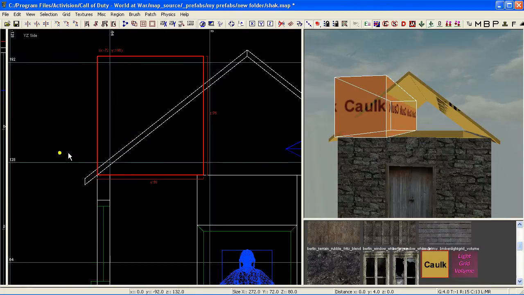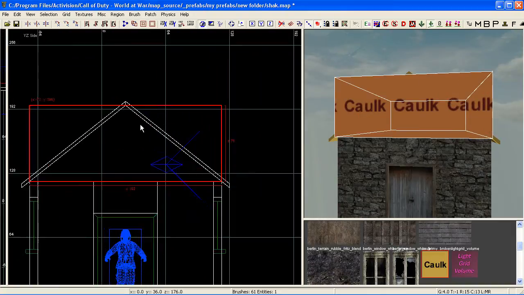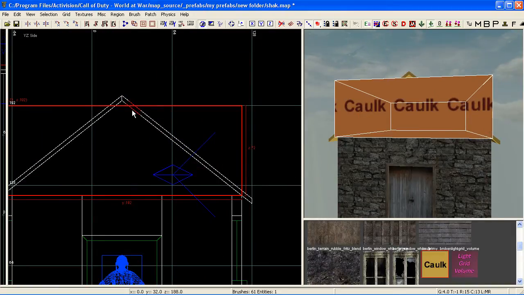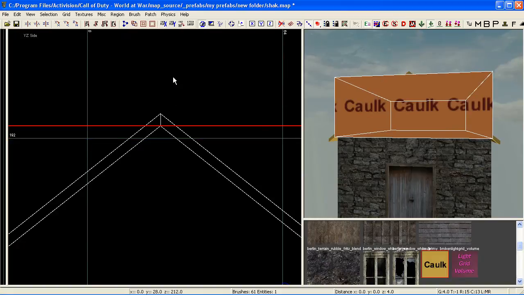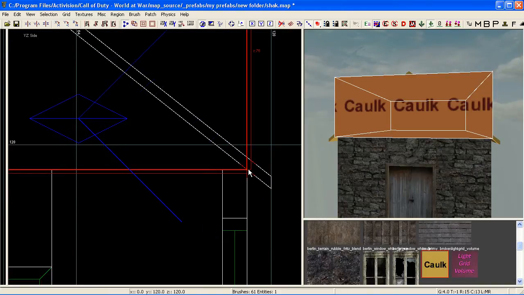So now I'm just going to create this brush in here. I'm going to line up with the outside edge of our walls, and it's important that I line this brush up with the inside of where these two brushes meet. I'm just going to use the clipper tool here. I'm just going to clip this away.